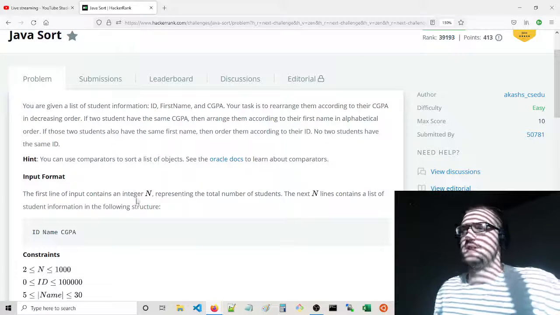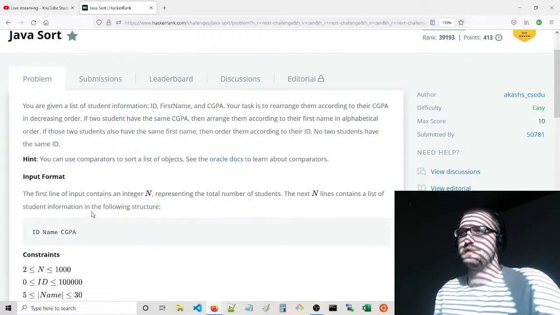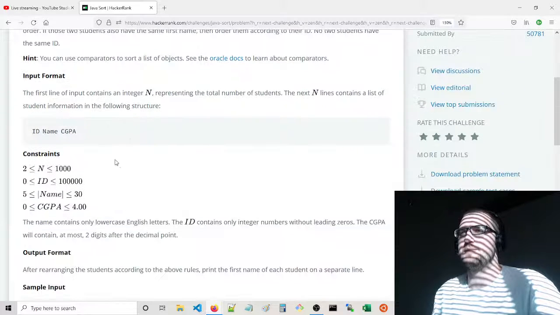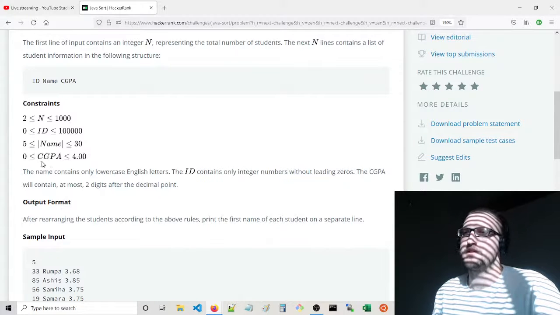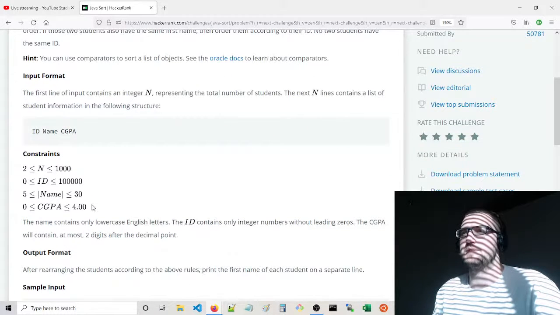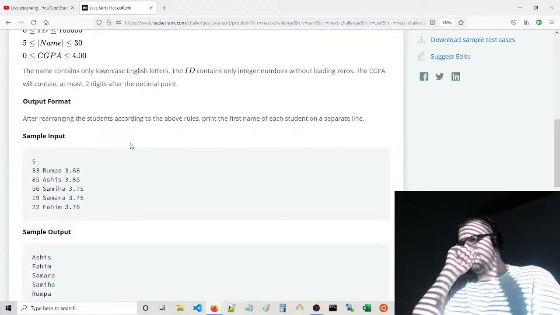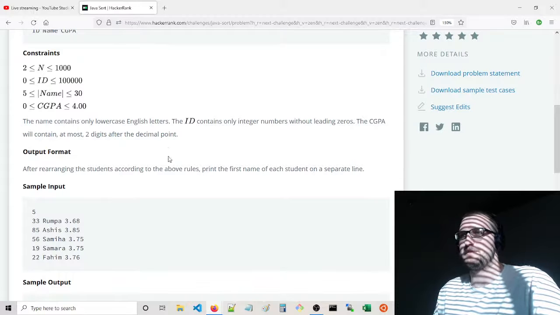First line of input contains an integer n representing the total number of students. The next n lines contain a list of student information in the following structure: ID, name, CGPA. I guess CGPA is like current GPA. I'm not sure what that means exactly. The name contains only lowercase English letters. The ID contains only integer numbers without leading zeros. The CGPA will contain at most 2 digits after the decimal point. So there's 1,000 students, there's an ID number, there's a name, and there's a GPA. Okay. After rearranging the students according to the above rules, print the first name of each student on a separate line.